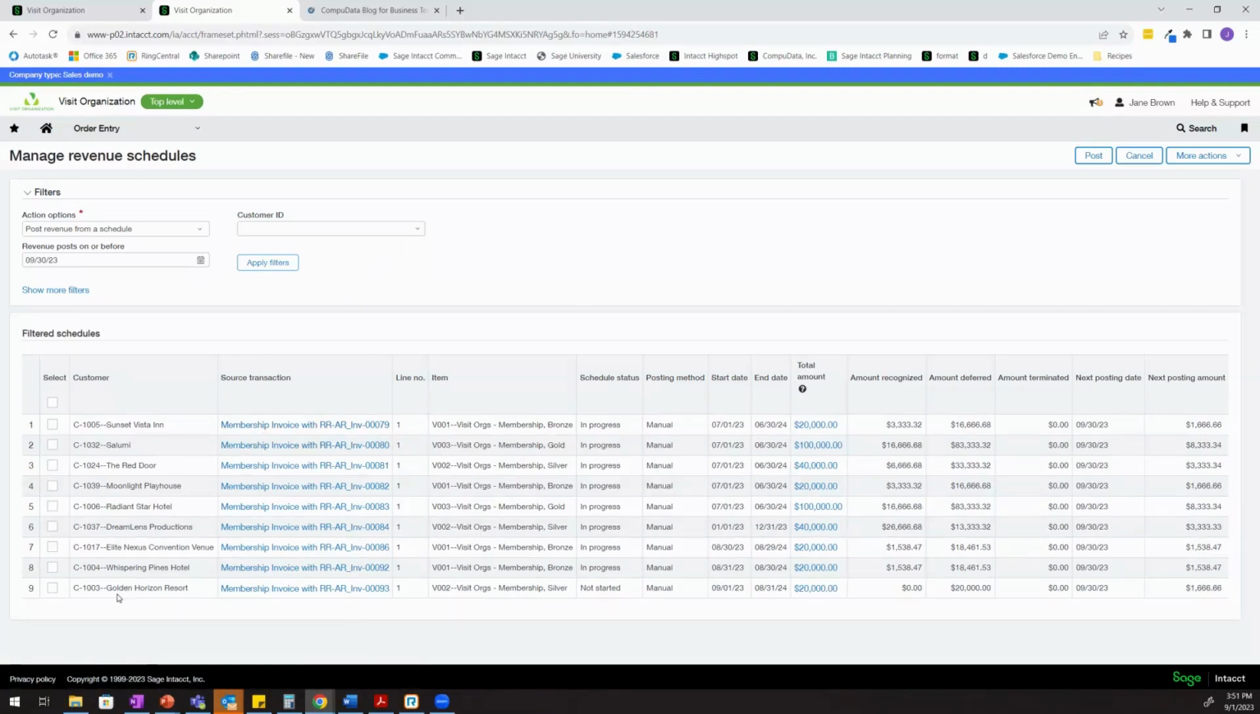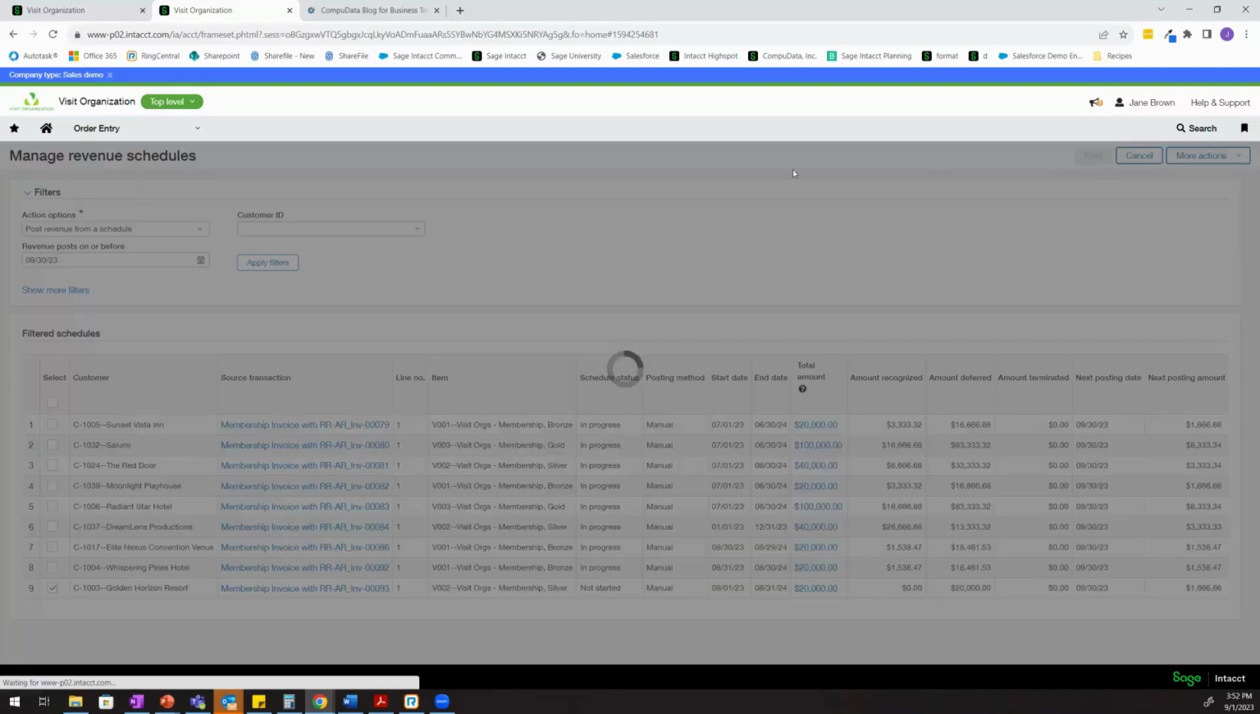Now the invoice I just created was for the Golden Horizon Resort, but you'll see I've got a variety of invoices out here for other customers that have revenue recognition schedules. And I could post all of these at once at the end of a period. I also have the option to set up automatic posting so that I'm not having to come into the revenue schedules each month and post manually. It's really an organizational decision. But what I'll do in this case is just select my Golden Horizon Resort revenue for 9/30/2023 for the $1,600. I'll go ahead and post it.